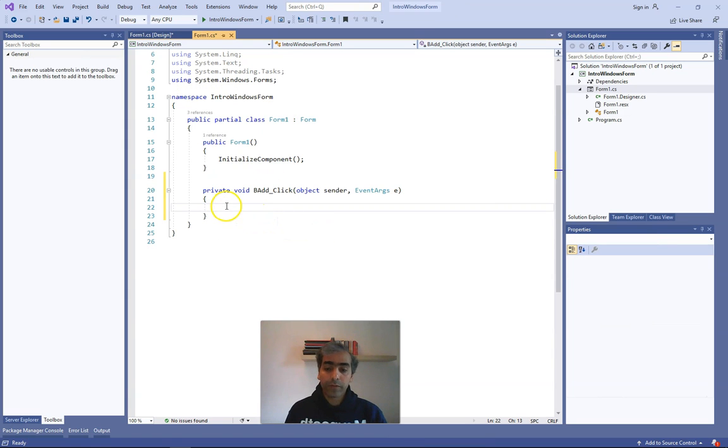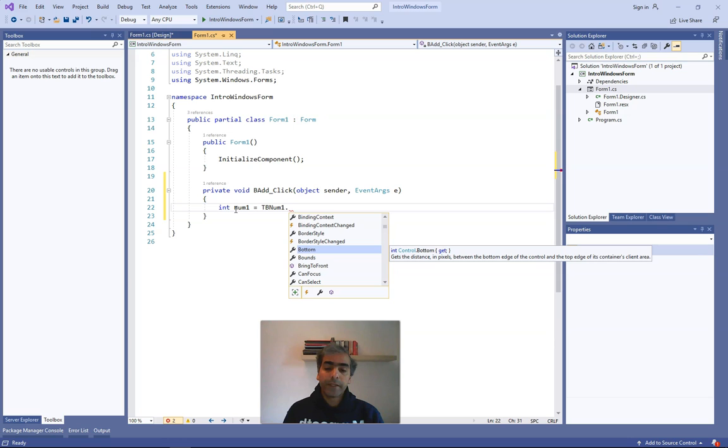So it's going to the code and creating an event. It's a click event for the button. And here I can write the code for what should happen when the user clicks on the button. So let me declare a variable, int num1 is equal to TB num1 dot text. When we are typing dot here, we should select which property of this controller we want to work with. Now we want to work with the text, the data that the user inputs in the text box.